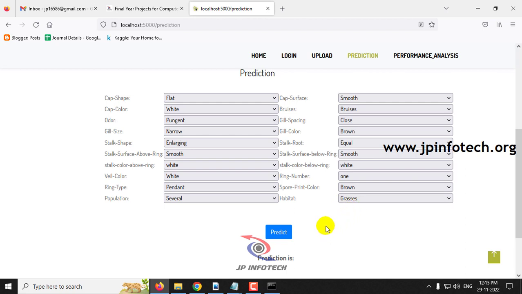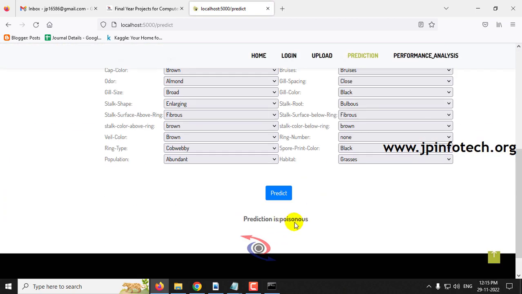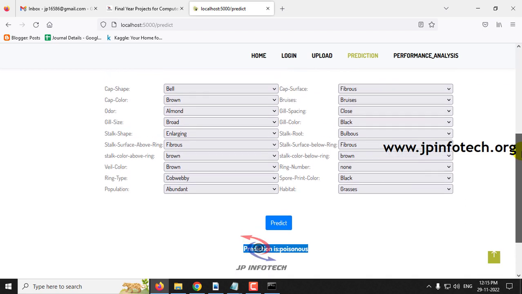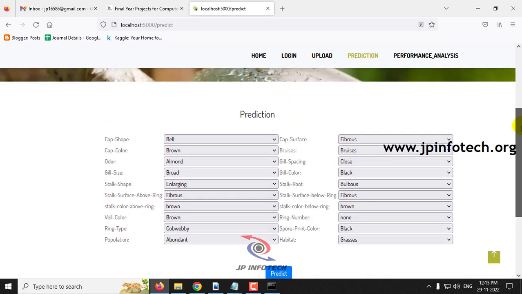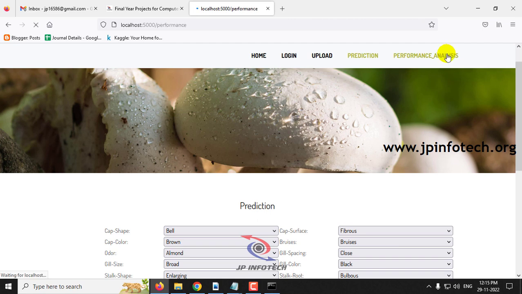Now let me check the prediction result for this case. So the predicted result is poisonous. So for the scenario, I have shown you two cases each for edible and poisonous, and you can check the other cases from the test data or from the dataset that we have trained with. So now let me move to the next part, that is the performance analysis part.